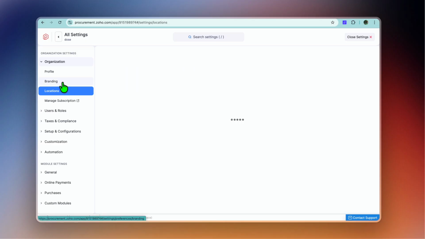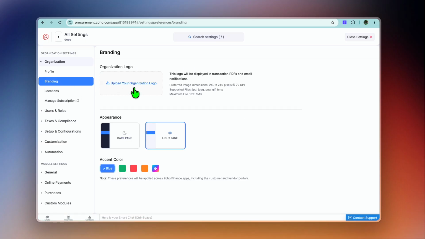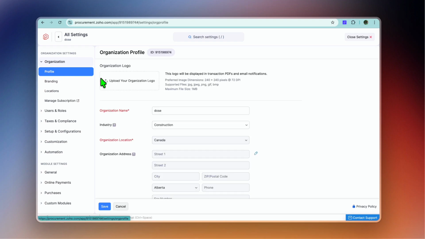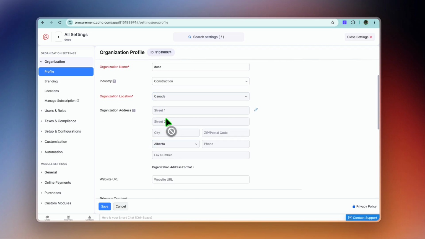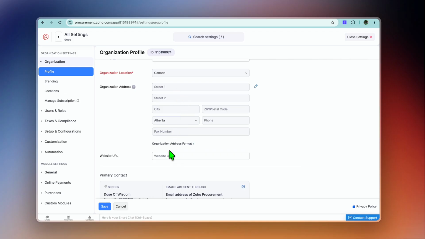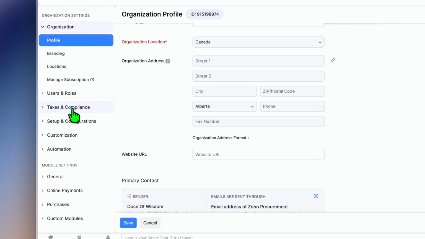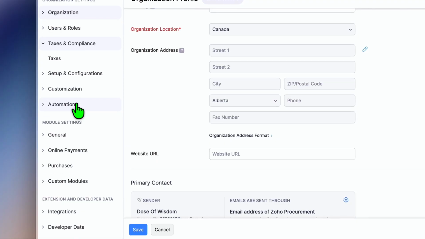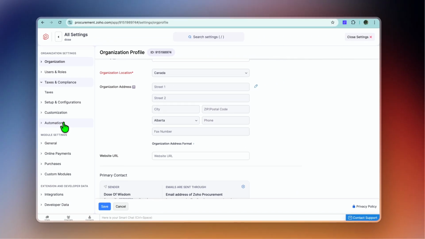You can also tap on branding, and from here you'll be able to upload your company logo. And after selecting profile, you'll be able to change your organization name if you want, and add in the organization address and so on, as you can see right here. From this section, you'll also be able to set up the different tax compliance by tapping on taxes from the left-hand menu option.